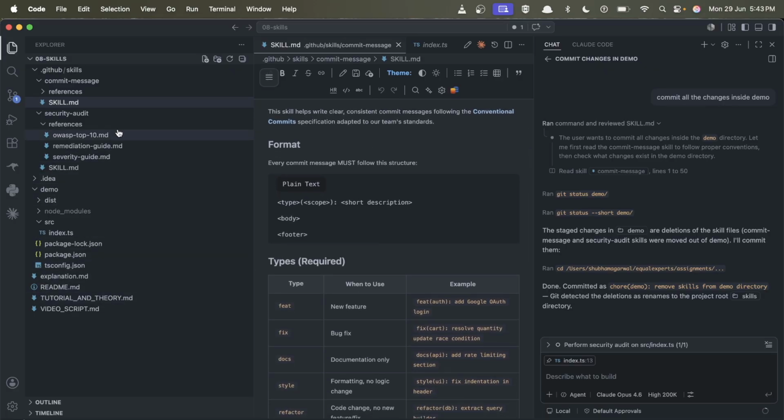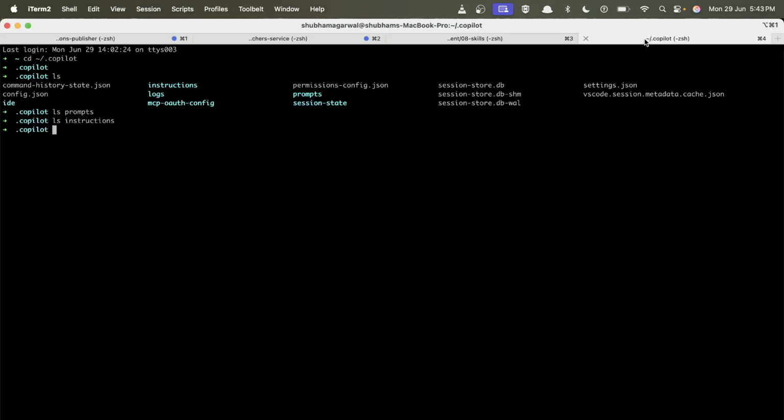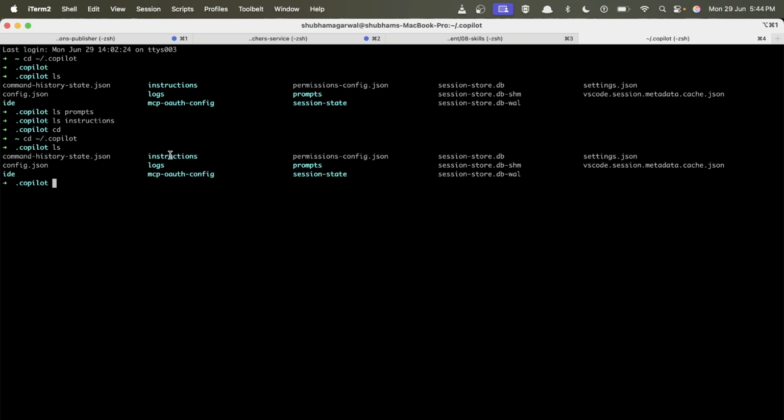So you can create skills at the project level inside this .github directory, or you can also create your personal skills inside the Copilot directory present here. Whenever you install Copilot on your system, there will be a Copilot directory present at the root of your system. So if I just do cd and ~/.copilot, this Copilot directory is always present at the root of your system. If you go inside it and do an ls, you can see the directories for instructions, prompts, and everything is present here as well.